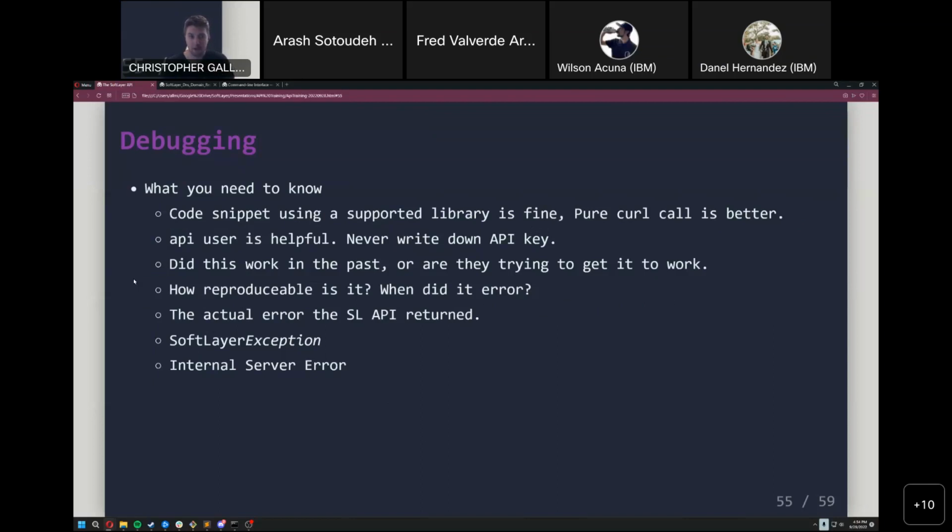Knowing what API user made the API call is good to know, but never write down the API key, right? The customer should never give us their API key. We don't need to know that. Knowing if the API call worked in the past is also pretty helpful, especially if they tell us when it stopped working and when exactly it started giving errors, because that way it's a lot easier to look it up in our logs once we have a time frame and user involved.